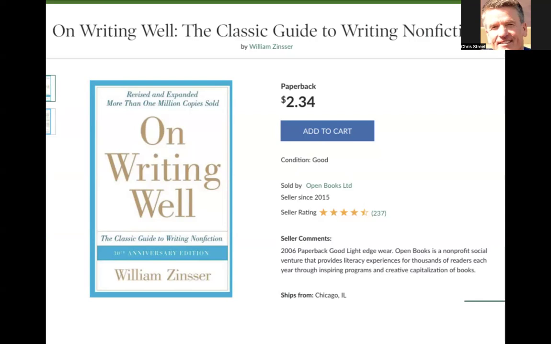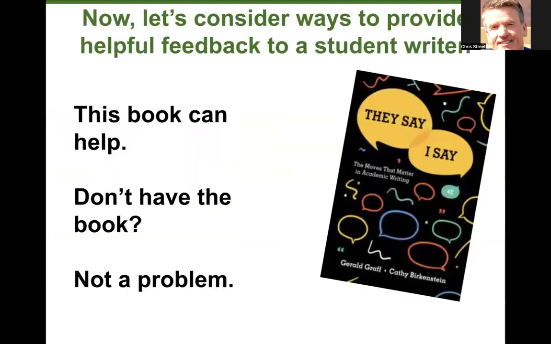they are timeless. And I think if you were to invest the tiny amount of money it would take to get a used copy of this, it'd be well worth your time. So On Writing Well by William Zinsser, the best book I know on writing. Here's another really good one.